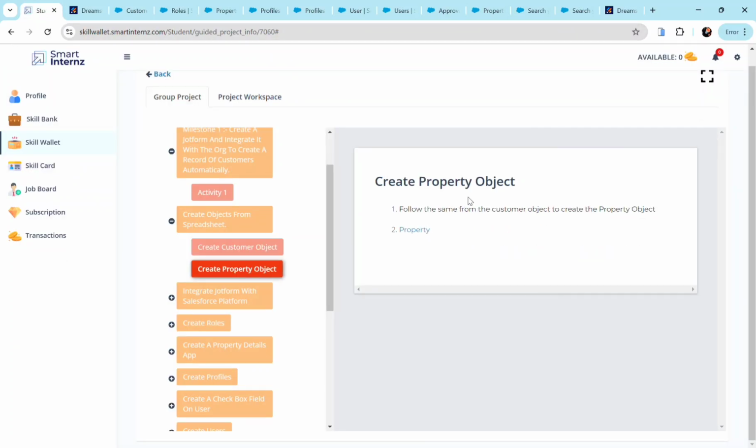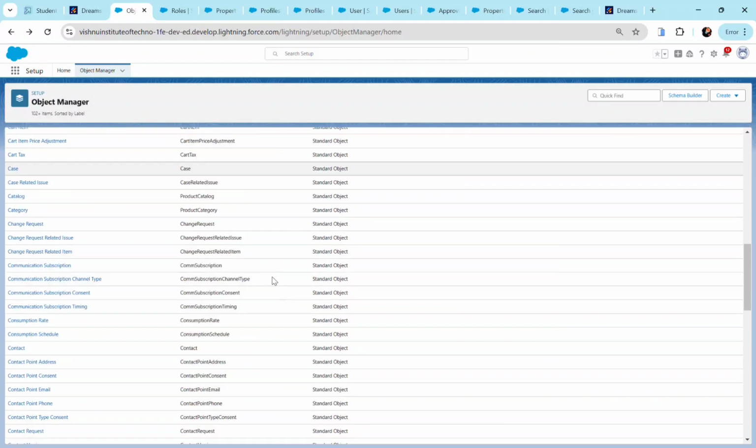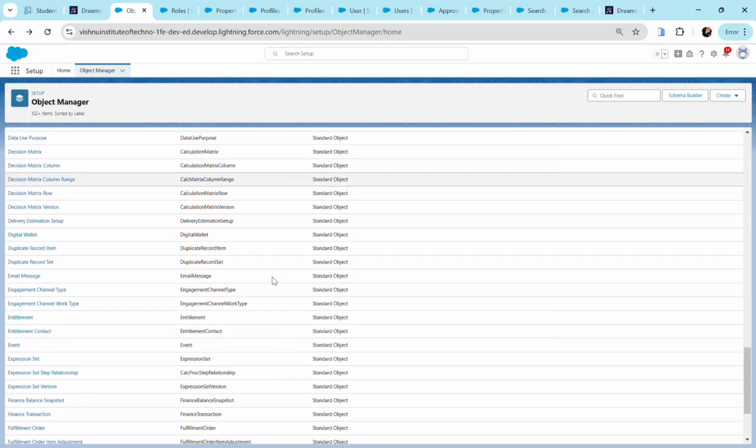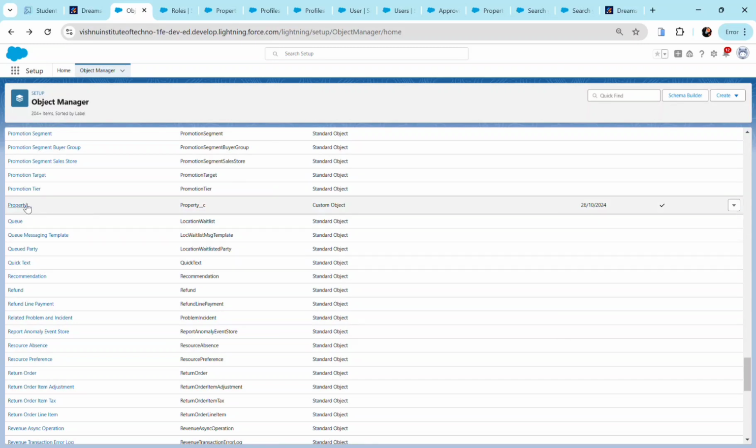The next task is to create the property object. Follow the same instructions from the customer object to create the property object. Here I have already completed the property object. After completion of the task, your property object should also look like this.